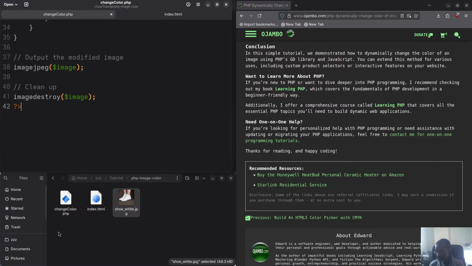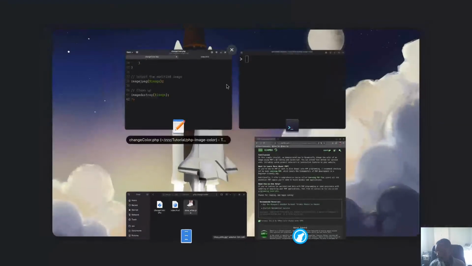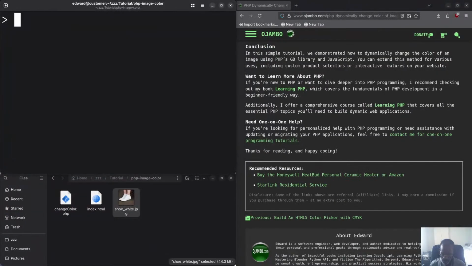Now I'm going to drop to the command line. I'm going to start up a PHP server, so it's php space hyphen S space.